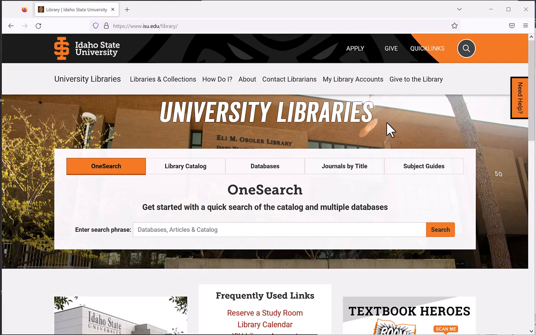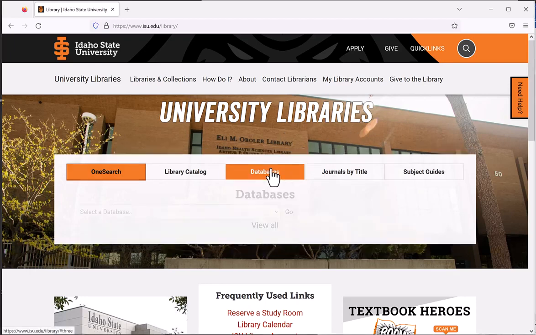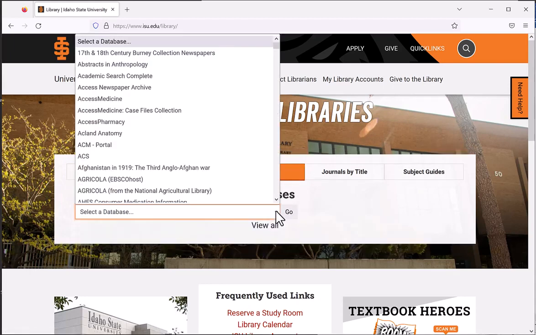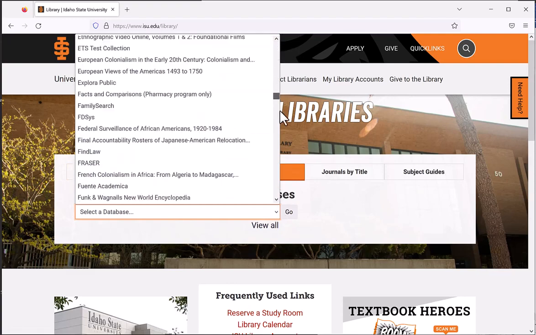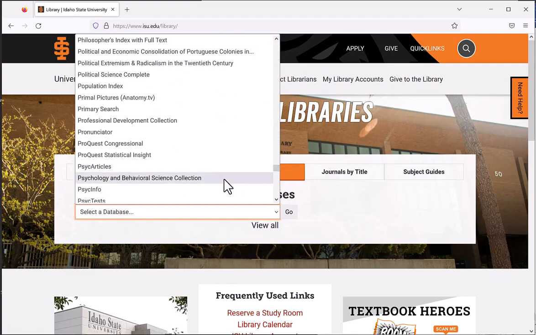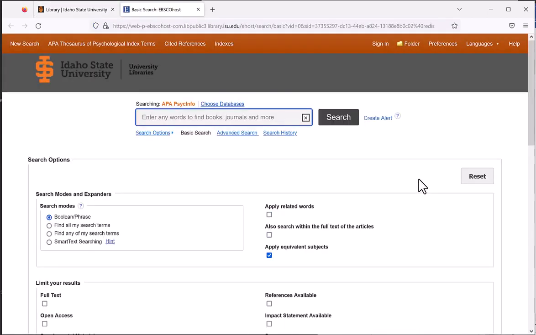But I'm actually going to demonstrate this to you in one of my other favorite databases that is called PsycInfo. So I'm going to go to the database list. I'm going to look for PsycInfo. PsycInfo is a big database from the American Psychological Association, so it's great for psychology topics. And you'll see I have the search box here for me, just like anywhere else.